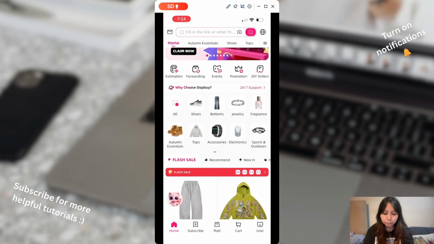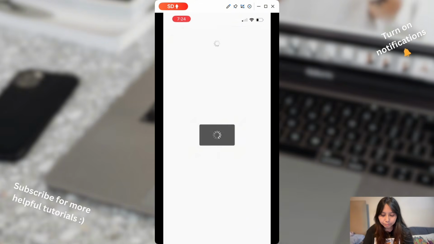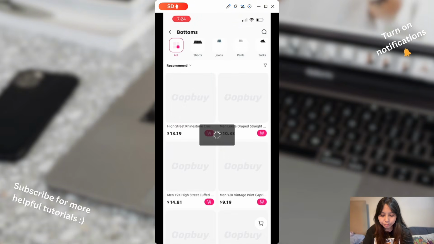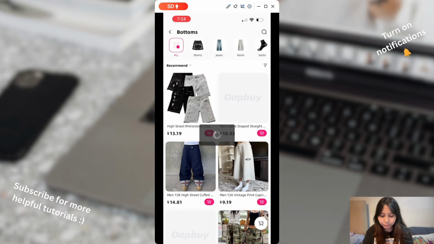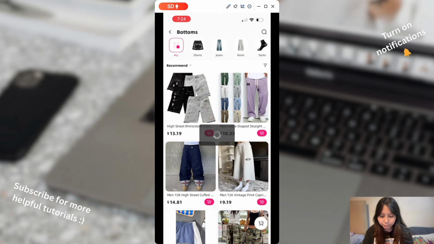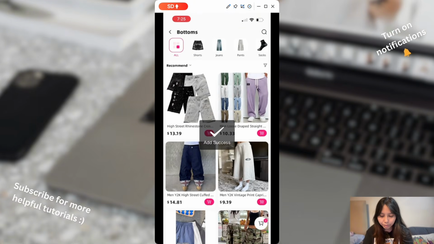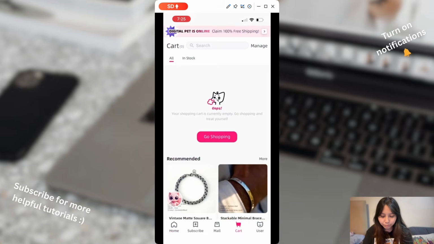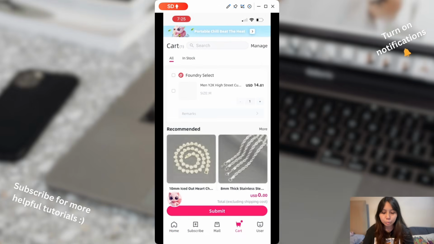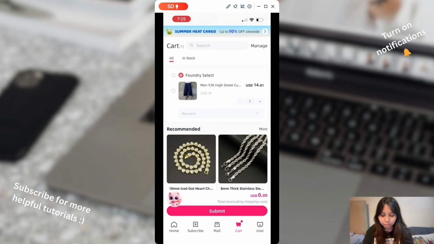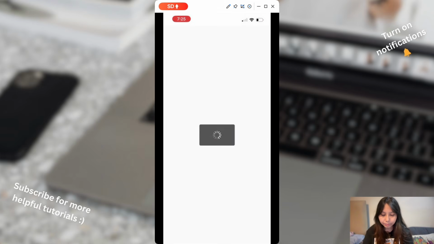So let's do something. Try to choose one thing that you want to buy first. Let's choose one accessory here. If you want to buy this one, just click add and you can choose your size. Then go back to your cart here, and if you want to buy this one, just click submit. So select your item and just submit.